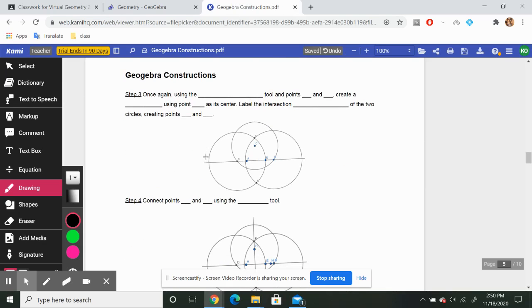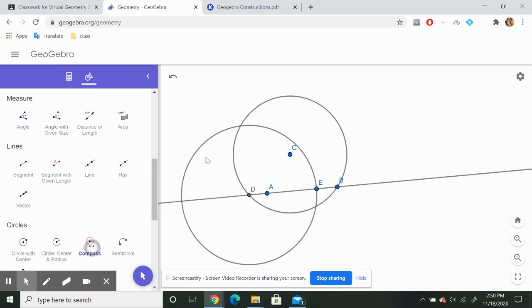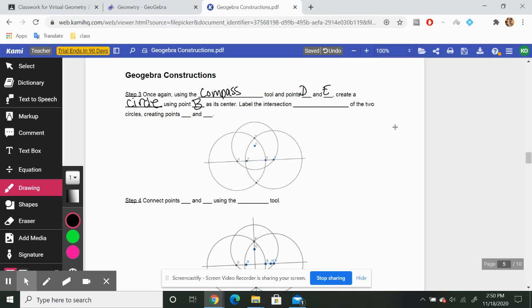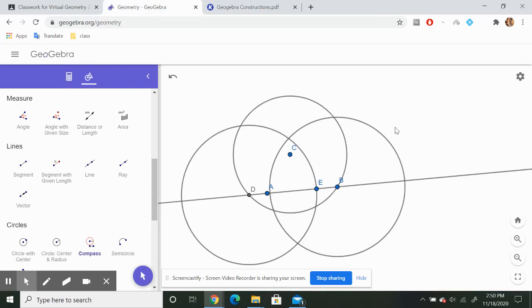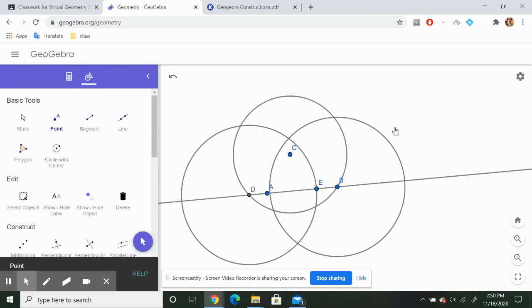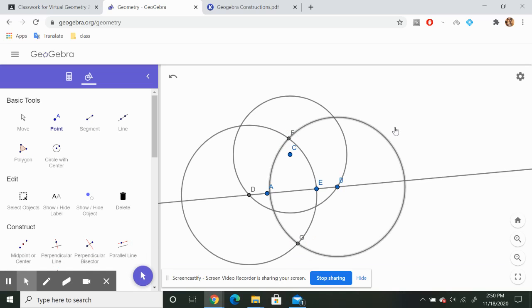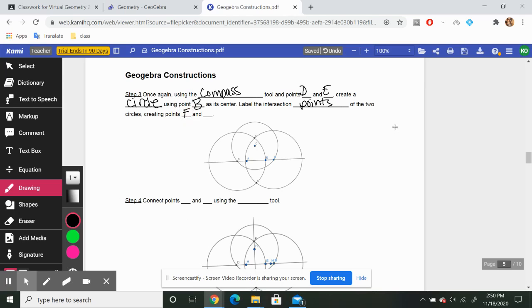Okay, we're doing good. Once again, we're going to use the compass tool. And we are once again going to use D and E, except this time, in order to make the circle, we're going to put point B as the center. Okay, and then we're going to label the intersection points of the two circles, and that's going to create points, I think F and G. Let's go ahead and do it and see. So where these two circles intersected, here and here, yep, F and G. So we'll label them F and G.